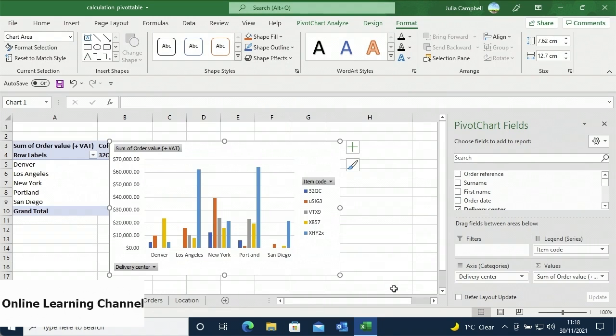Note that the pivot table's fields have been transferred to the pivot chart. However, also note the areas for pivot charts differ. At the bottom of the Pivot Chart Field side pane, there's a Filters, Legend, Axis and Values area. And if we look at the chart itself, we can see the item code serving as the legend. Delivery Center is being displayed on the X-axis, and the sum of order value represents the Y-axis values.